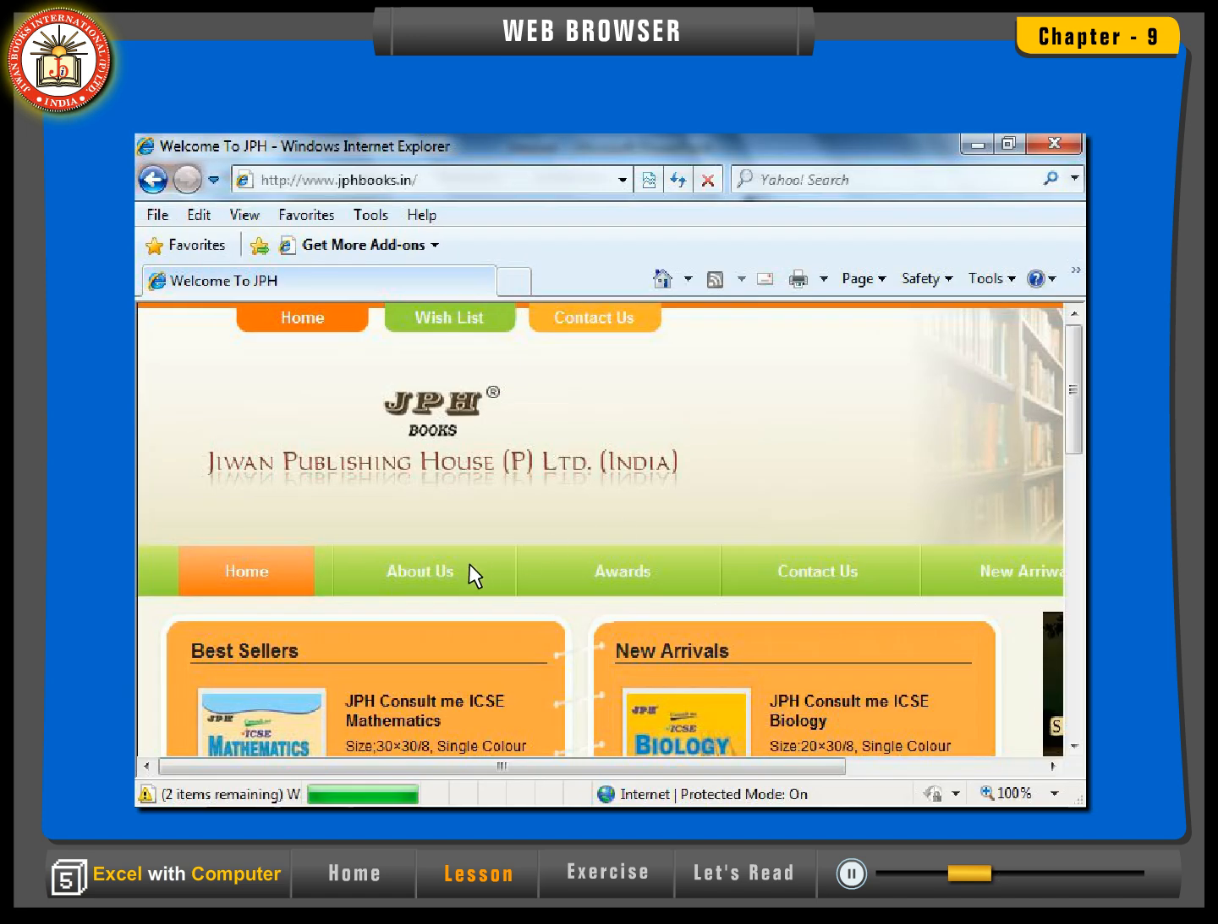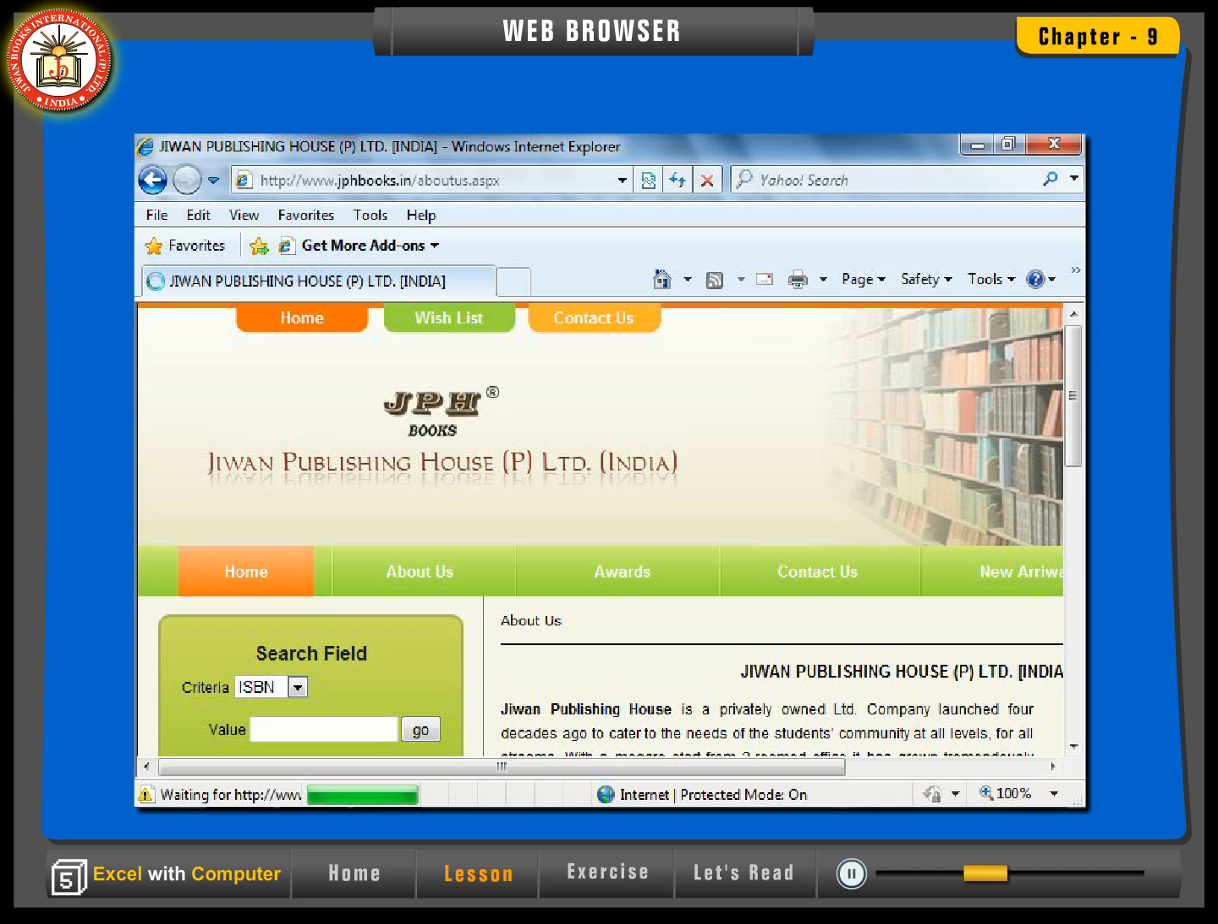Position the mouse pointer over a highlighted word or image of your interest. The mouse pointer changes to a hand when over a link. Click on the word or image to display the linked web page. The linked web page appears. Address of the web page is displayed in the address bar.